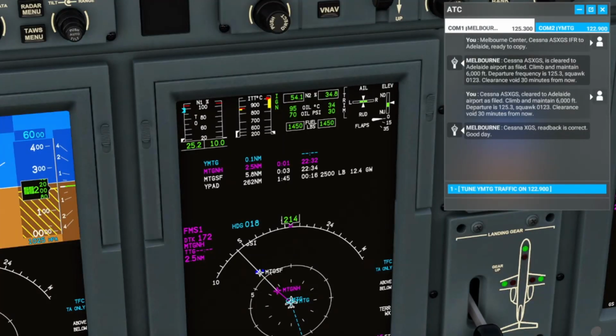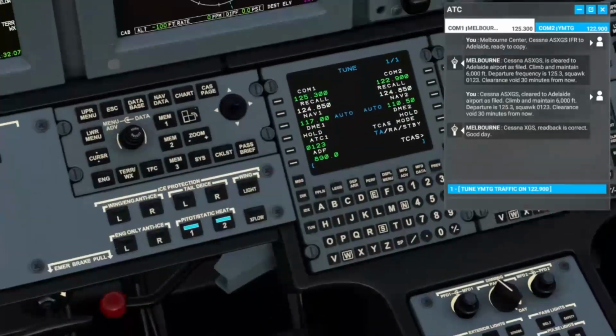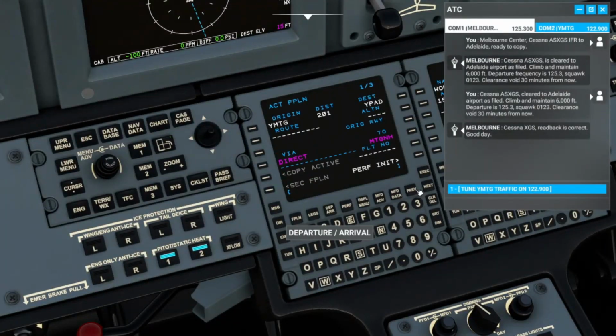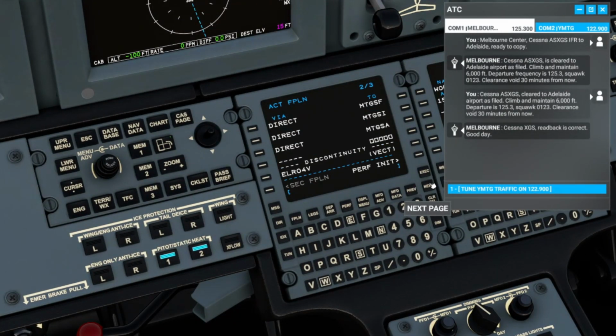So when we get to Mike Tango Golf Sierra Alpha, we'll have to re-enable a direct to whatever the next leg was. Echo Lima, I want to say that's Roger, but it's not, it's Romeo.